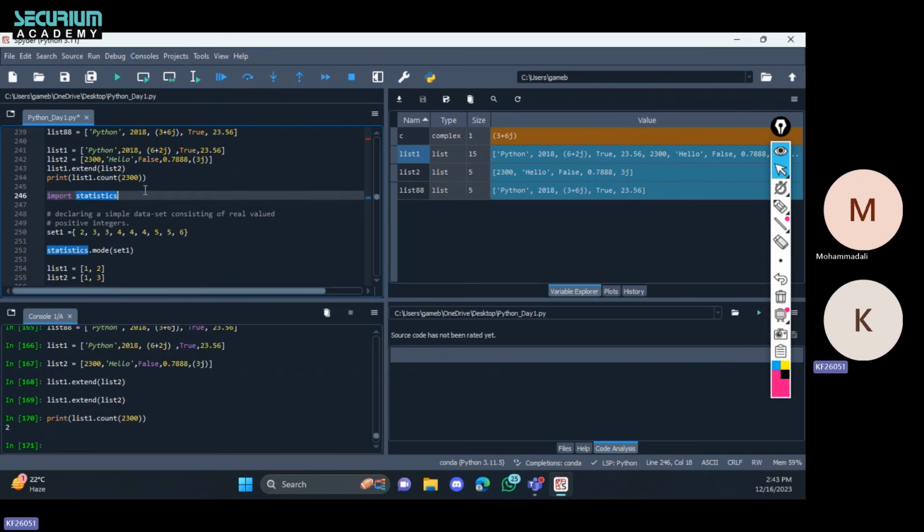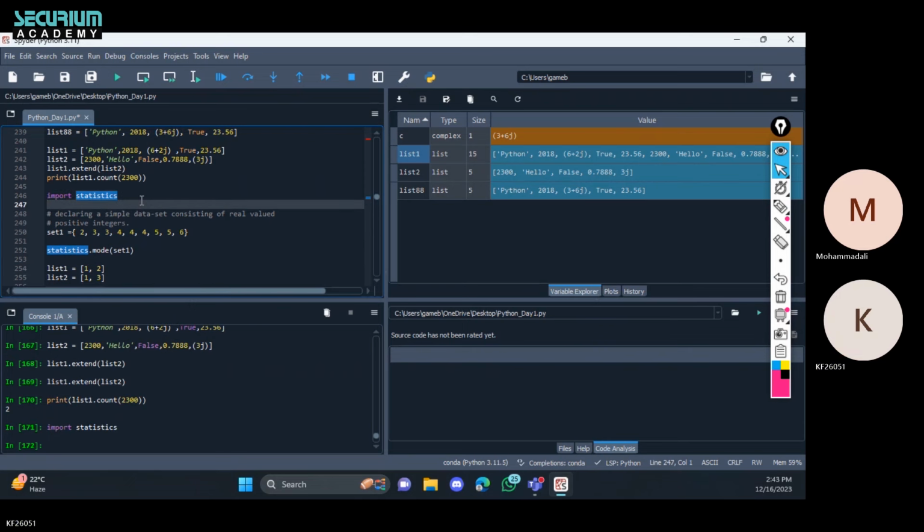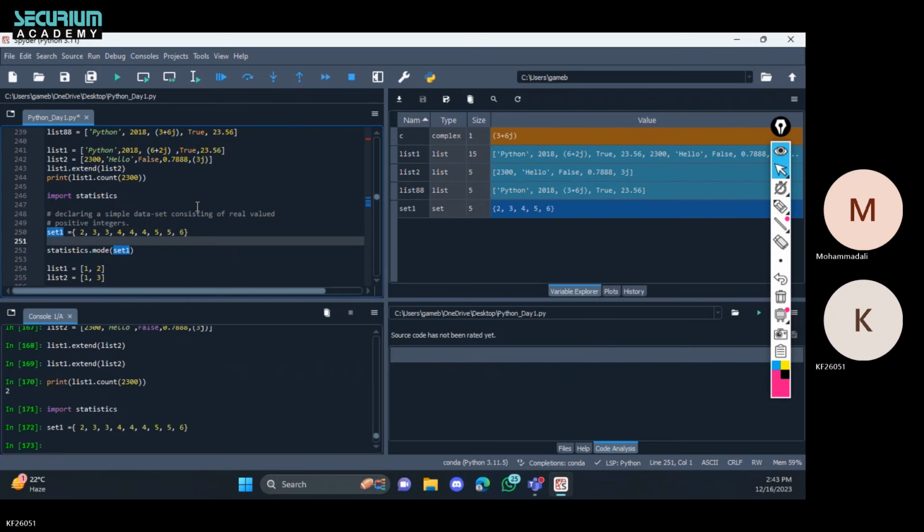Now this is statistics. This is our statistics, declaring a simple data set. These are a few positive integers. We are creating a new set now. Set. Now you can see here we have a set of values.